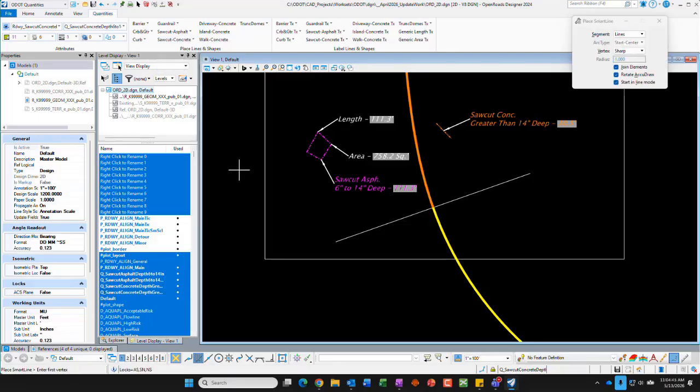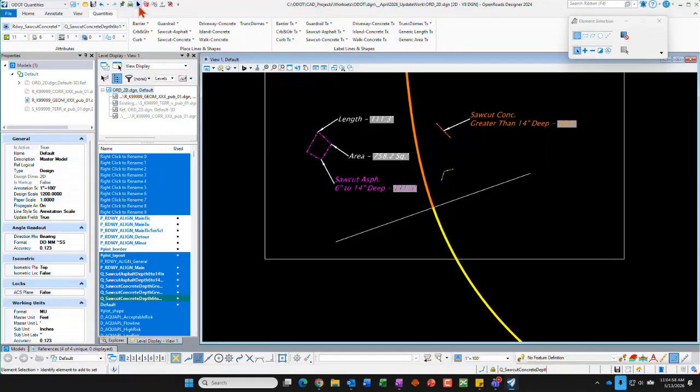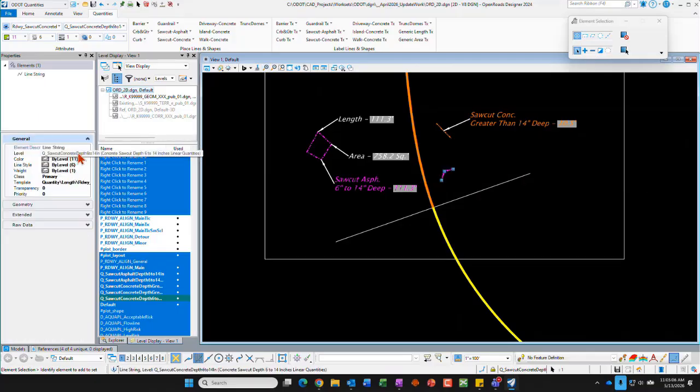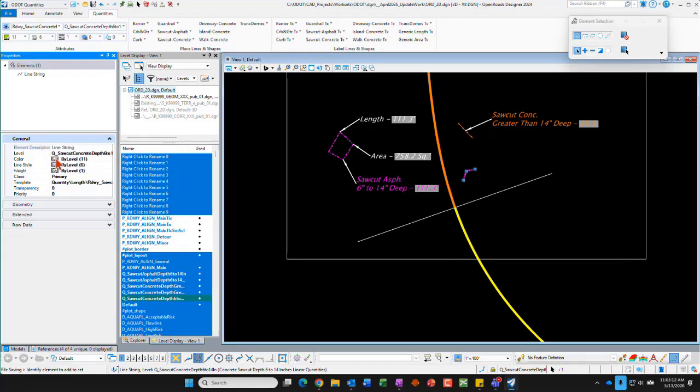It sets an element template. It takes me into the place smart line command where I can draw a line. And I can make it as long as I want. So I've got a line drawn. It uses specific symbology. If I use my element selection, I get the pop-up, or I can look at the properties. Over in the properties, I can see that it's using a level named Q for the quantities, Sawcut concrete depth 6 to 14 inch. So you have level separation, and you can see that appear.